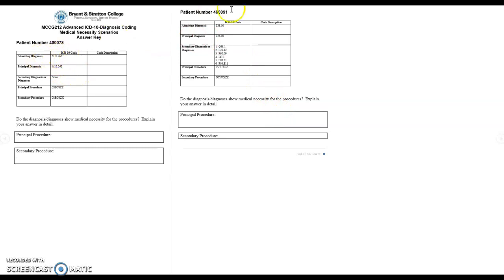So on each of these, this is the template that you'll use. You're going to tell me, what does M12262 mean, and what do these procedures mean? And then what you're going to do is tell me, does the procedure here support medical necessity, meaning does the diagnosis codes given support the procedure that is given? And then you're going to explain why or why not.